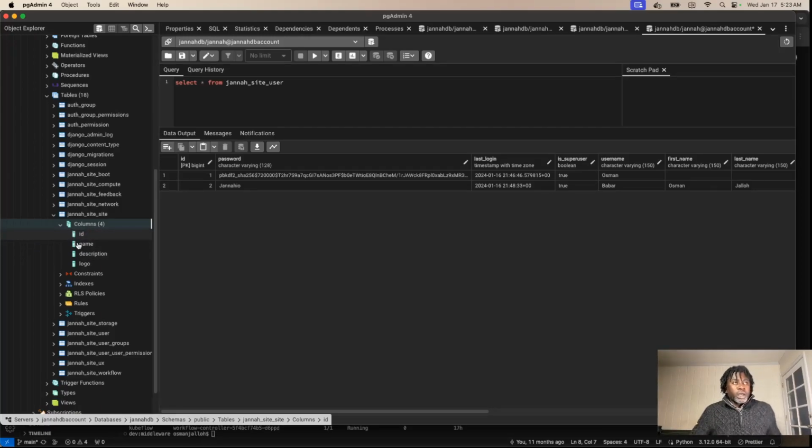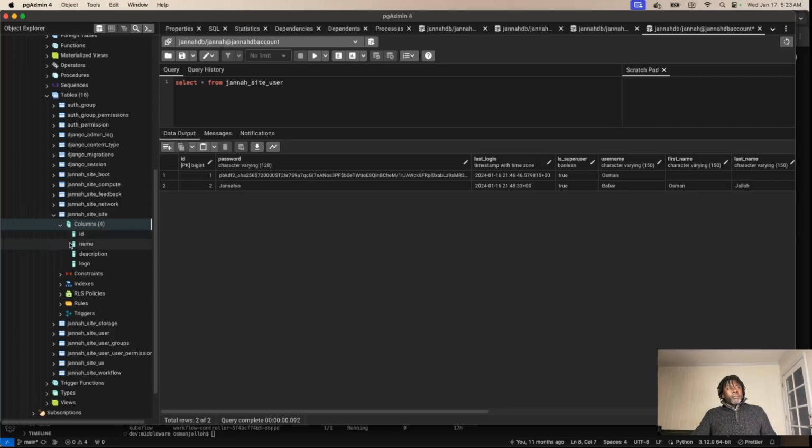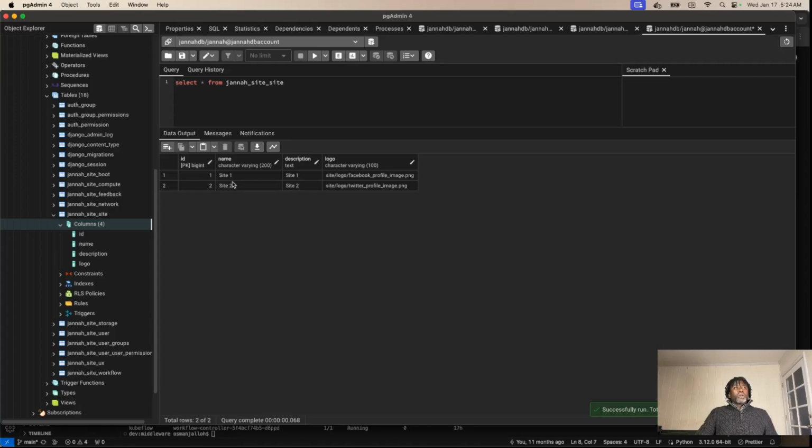So there's a site table. If we say select star from Jannah site, these are the sites we currently have in the database.